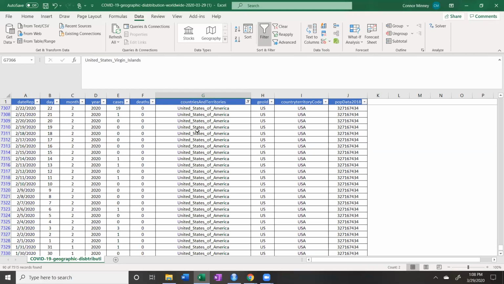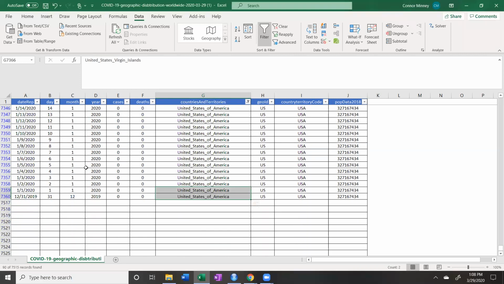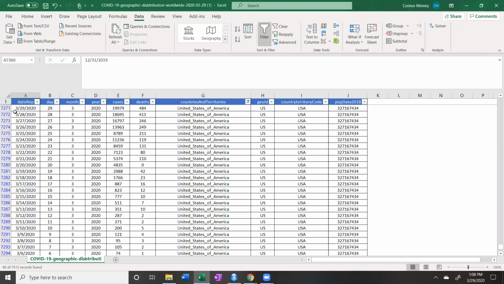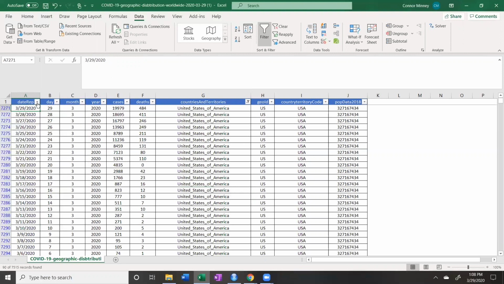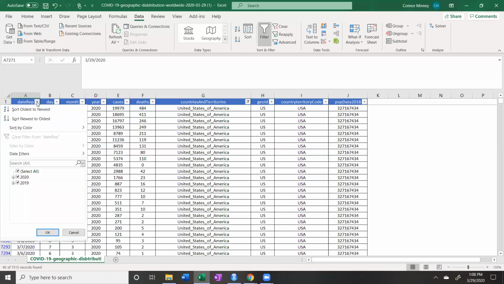So going all the way down, we can scroll through. And here we have our very first data point. So when we started recording cases in the US on December 31st of 2019, scrolling back up to the top, all the way through to the present. Now this is working from the most recent to the least recent. So let's say, for example, we want to switch that around. So we go over here to the date field, and now Excel has already picked up that this is a date.